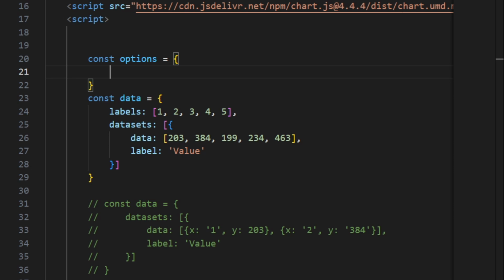Of course, there are a lot, so I'm gonna just show you the ones that I think are going to be more useful for you, at least at the beginning.